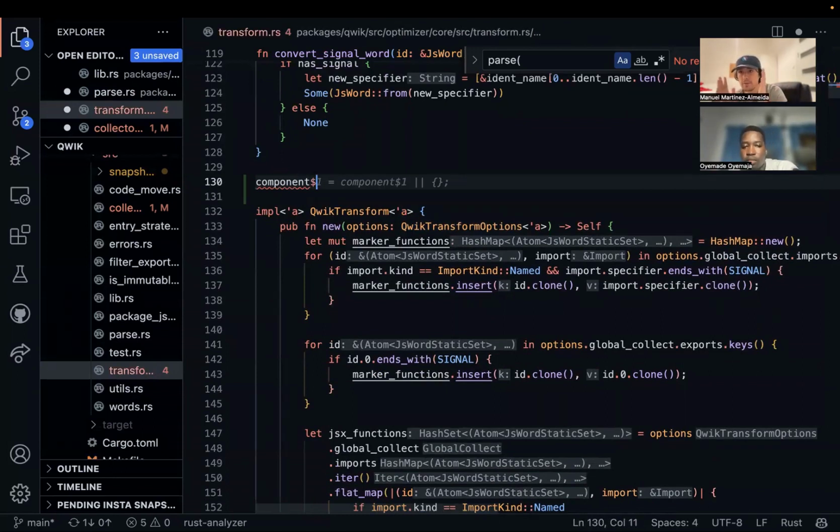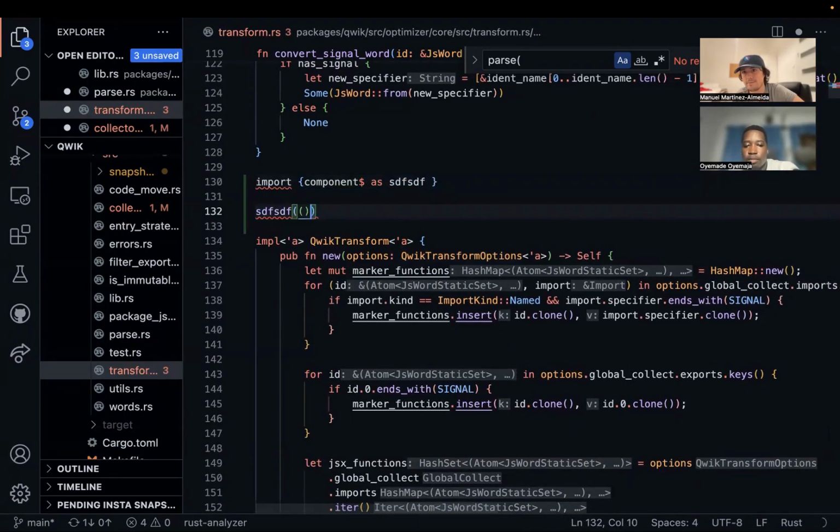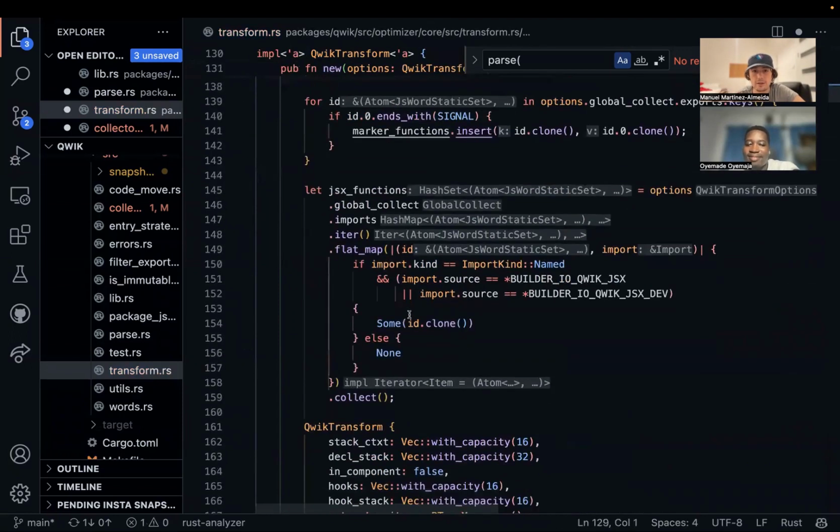There's going to be an identifier that is component dollar, but we are even more advanced than that. We only get identifiers, component dollar, that are imported. So if you import component dollar and you rename it and do this, it still works. Yeah. Because we don't trust the name of the identifier. That's what I'm going to show here.